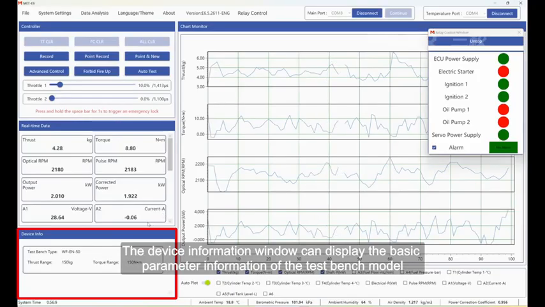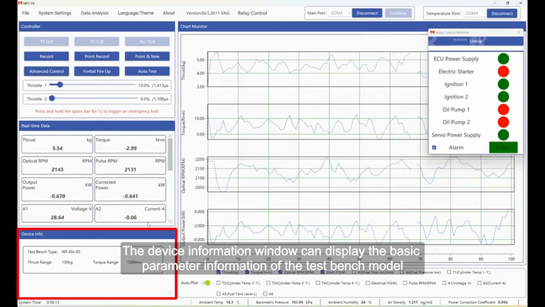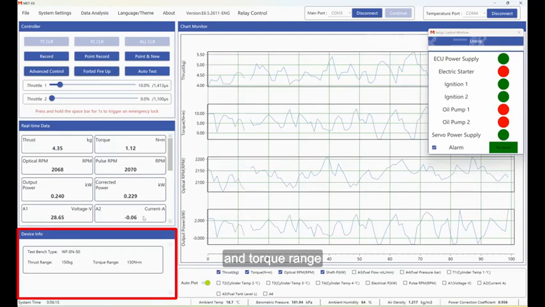The device information window can display the basic parameter information of the test bench model, thrust range, and torque range. Chart monitor window.